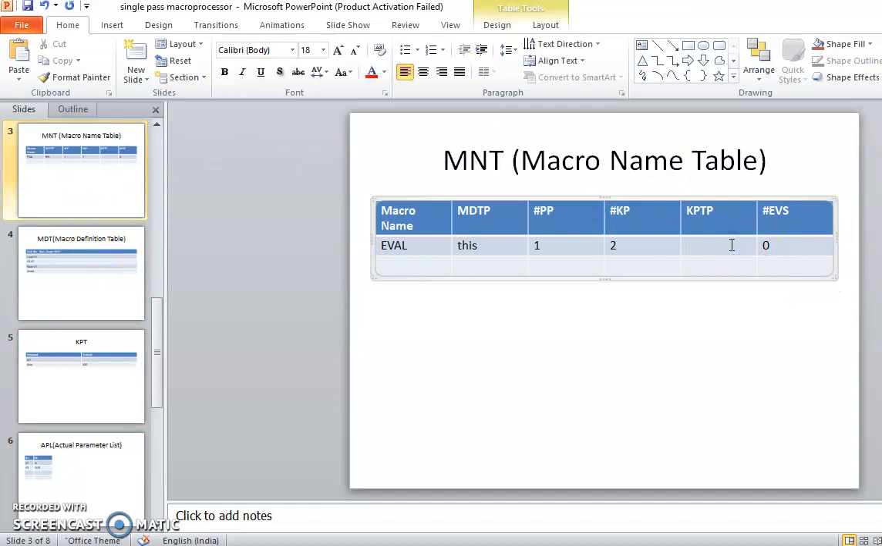A pointer to the keyword parameter table is required because keyword parameters are those parameters which may have default values. So we can directly fetch the default values in case in the macro call we do not get any specific value for the same.